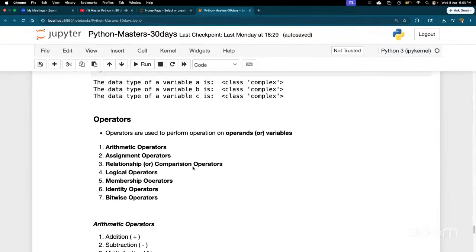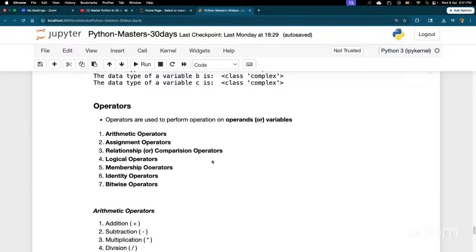Welcome to the day 3 session of the Python 30 days course. In the last two sessions, we had a discussion on what Python is, the history of Python, and variables, keywords, identifiers, data types, and operators. The operators we started learning: the very first one is arithmetic operators, then assignment operators, relationship or comparison operators, logical operators, membership operators, identity operators, and bitwise operators. There are around 7 types of operators we have in Python.